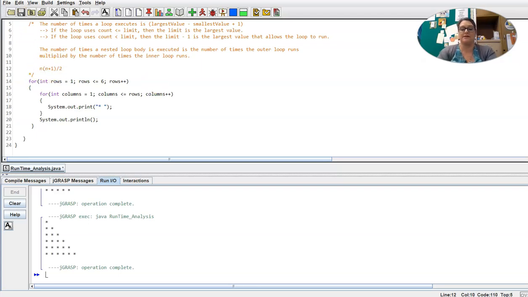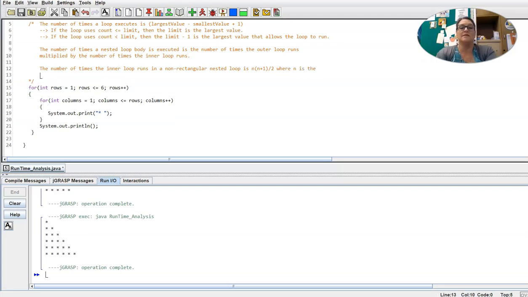So this is the number of times the inner loop runs in a non-rectangular nested loop is this formula, where the n is the number of times the outer loop runs, or the maximum number of times the inner loop runs.